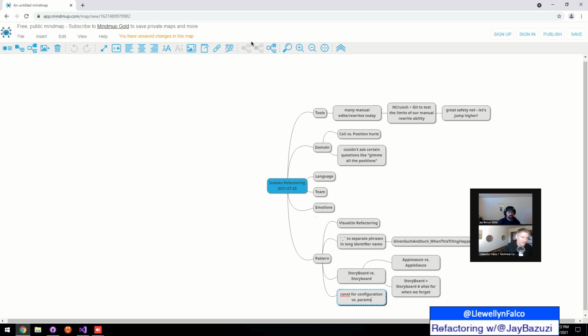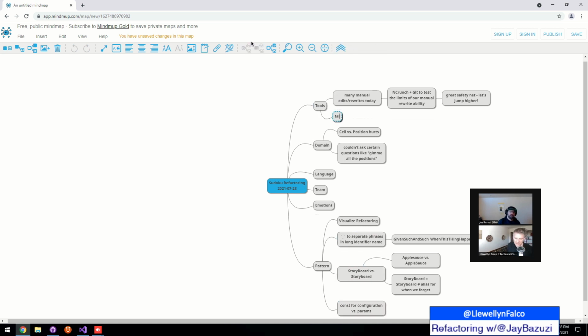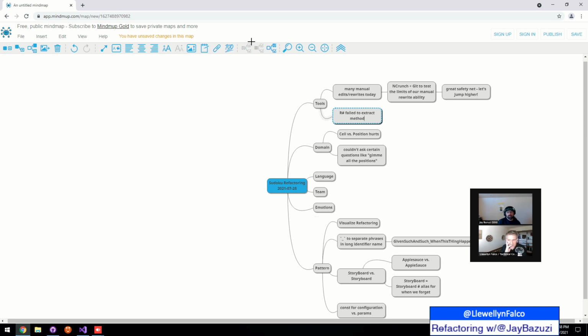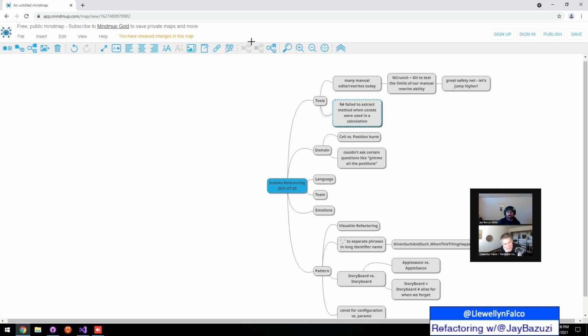And then under tools, ReSharper has a failing on extract method that breaks compilation with constants and calculations, if a constant is used in a calculation. Failing to compile is better than compiling successfully but being wrong. Yeah, agreed with that. But even so, ugh.